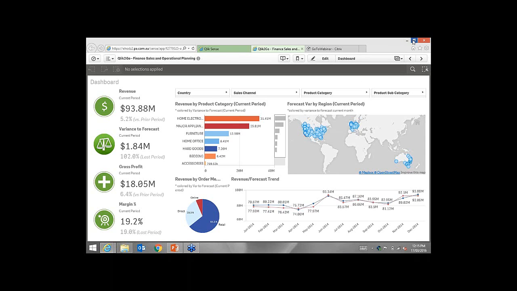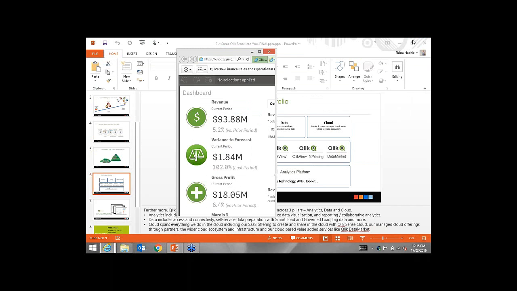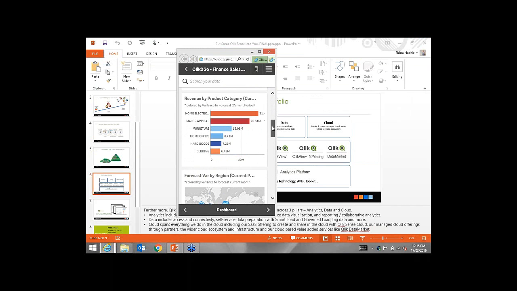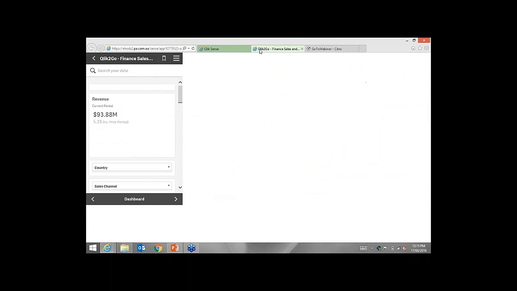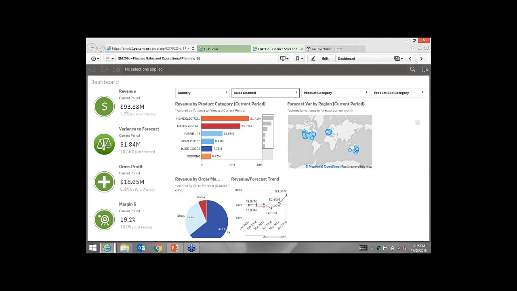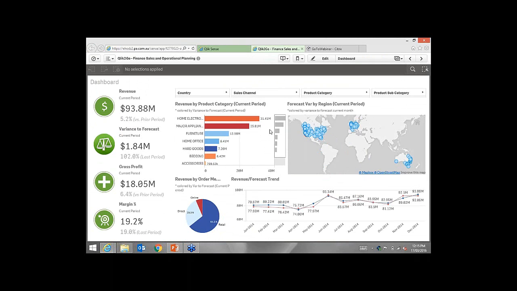So if my screen changes slightly, as you can see, everything is dynamically resized, and this is the view that I might be able to see if, for example, I were looking at this on the phone. So there is that transition and that smart resizing that is a part of and embedded in the product itself.